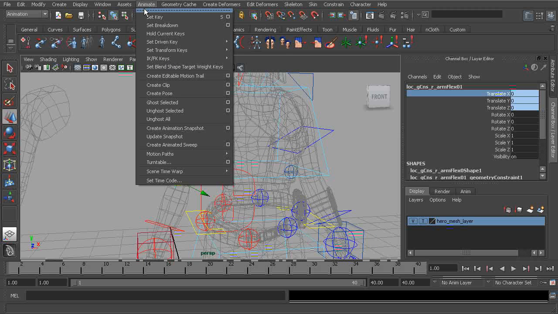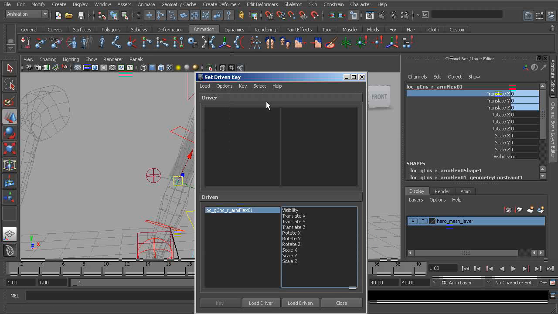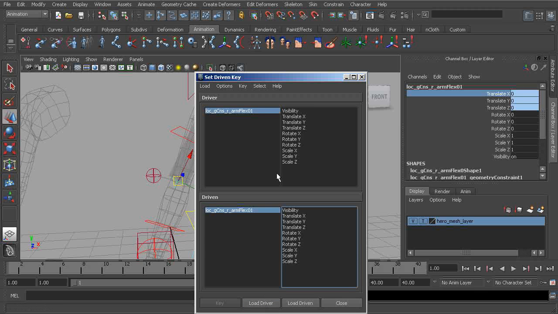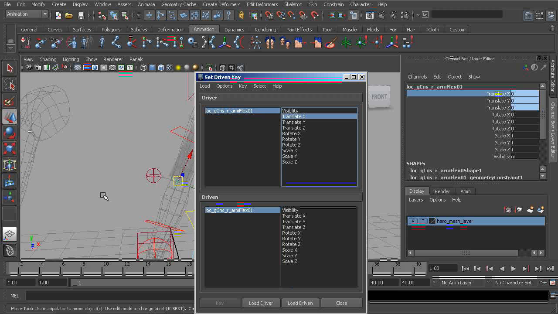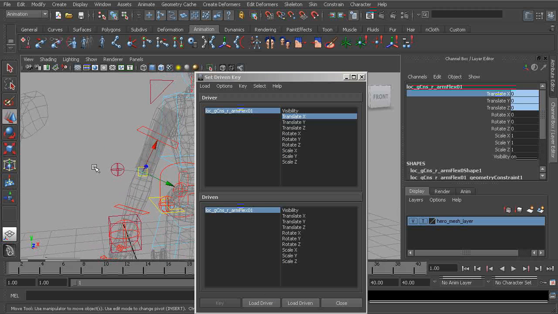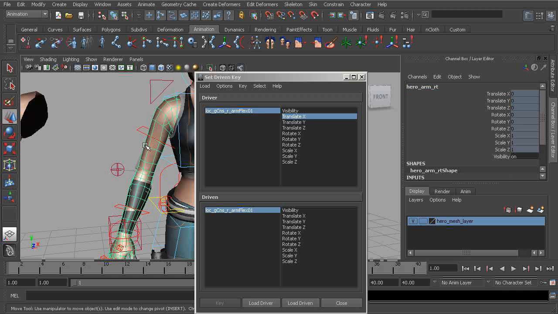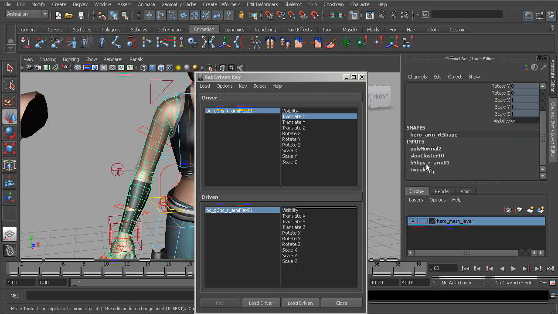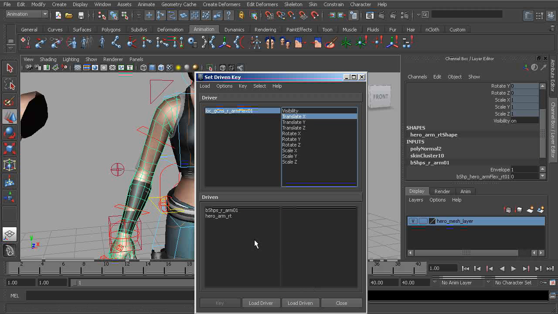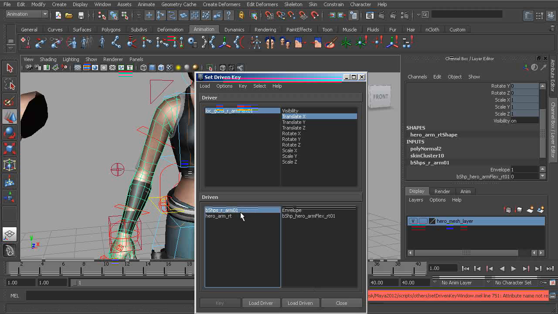We'll go to our Animate menu, Set-Driven Key, Set Options. We're going to go ahead and load the locator as the driver and choose the x-axis. The driven will be our blend shape node. So let's go ahead and untemplate our character, grab our character's arm, select the blend shape node, and now go ahead and choose Load Driven. You'll notice that the node is now loaded in.